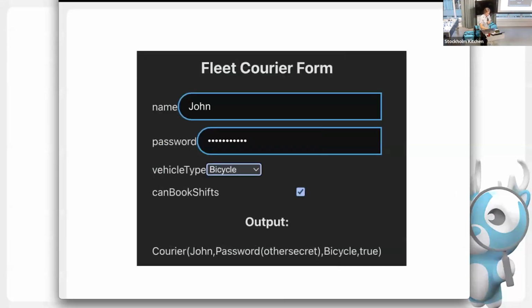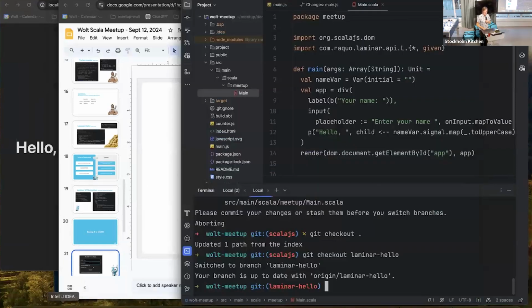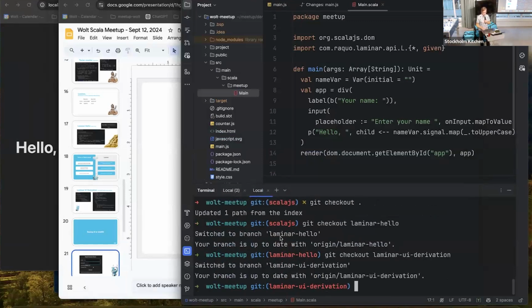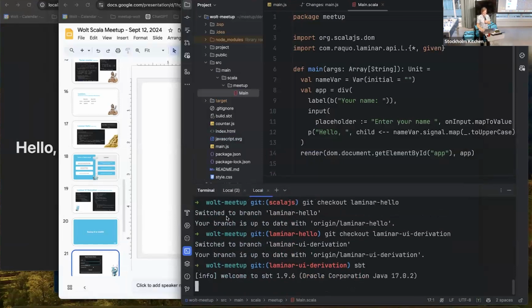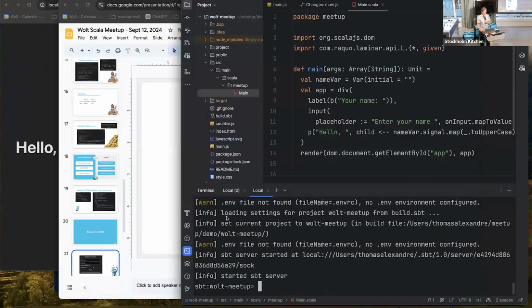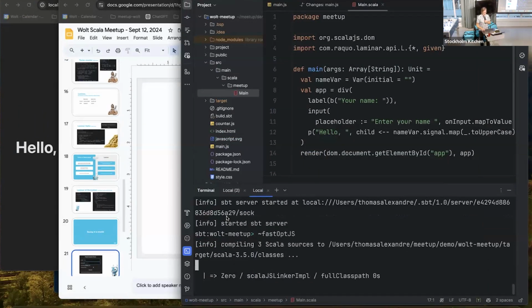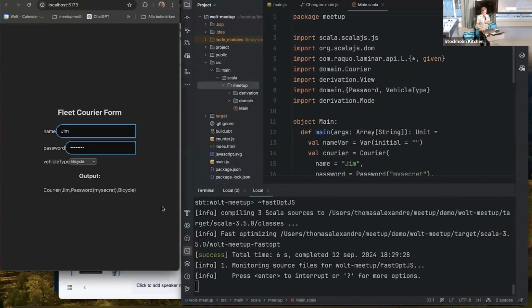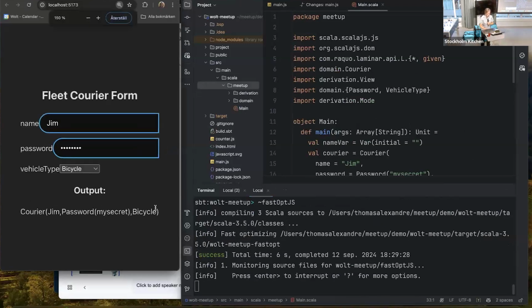So we'll go there in IntelliJ. Oh, the Laminar Hello, we don't have that much time, but I showed it on the slide. You can try it. I will also give this GitHub repo so that you can experiment more. But I think the UI derivation is a bit more interesting. So here I just compile it again, sbt. Starting it. Here you go. I can do it a bit bigger.